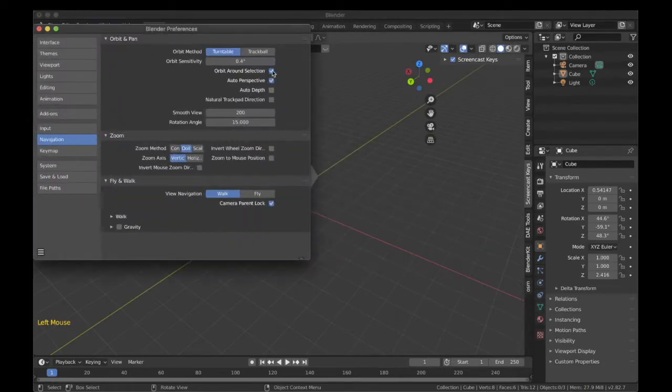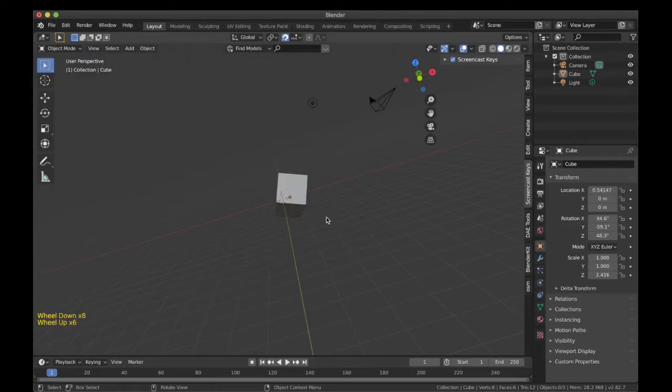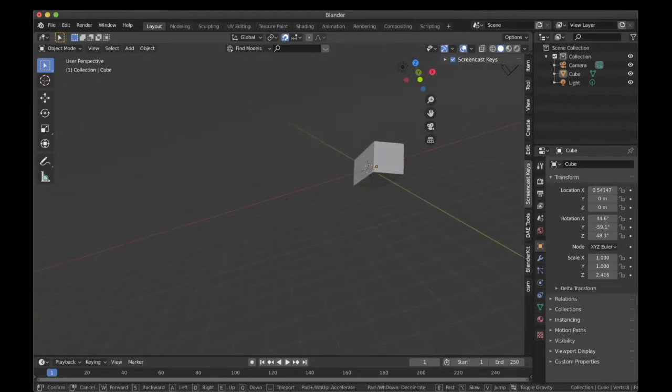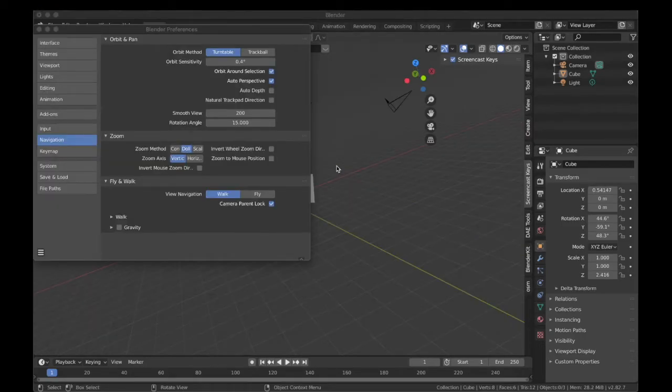Now if I go to the preferences and choose the trackball option, I will show you what it does. Now that I have chosen the trackball option, you can see that wherever I point the mouse and drag, that is where the viewport goes. As you can see, the major difference is that the z-axis isn't constrained. It is good if you want to use it that way, but for most users, the turntable option is what makes sense. The next option in navigation is fly and walk.